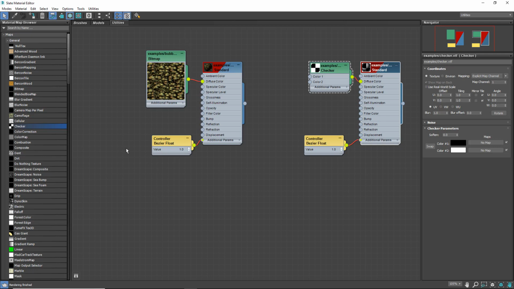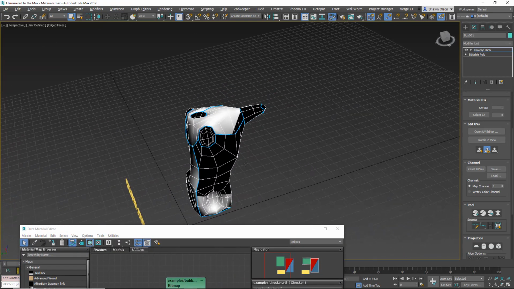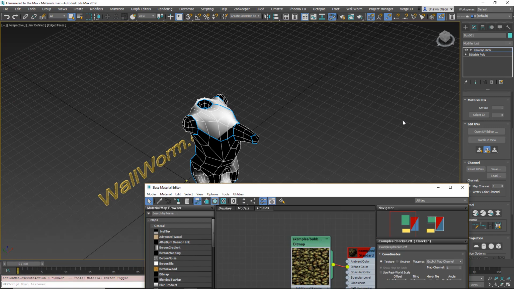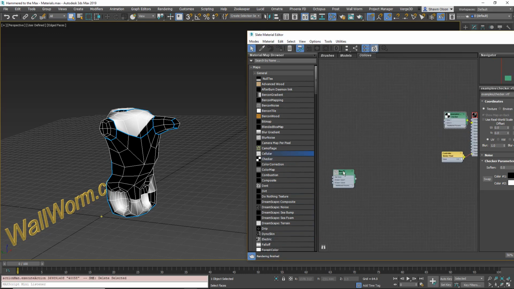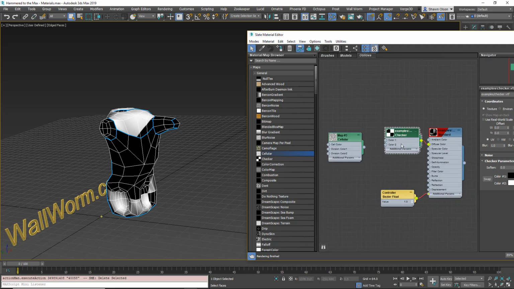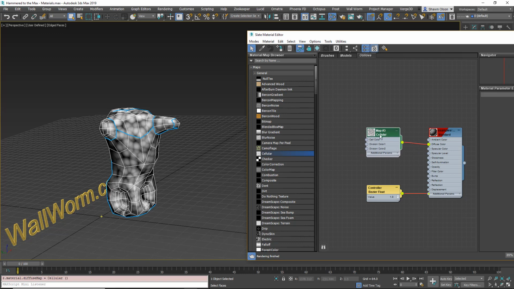So in this case, let's assume that this is a stone relic of some kind. Maybe it's a little statue that's used in some ancient ceremony. So we want to turn this into a stone texture, not this checker. We're going to use a few different maps on here. We're going to create a shader, and we'll use a cellular map. And we're not going to use this checker anymore. We're going to use this cellular map.